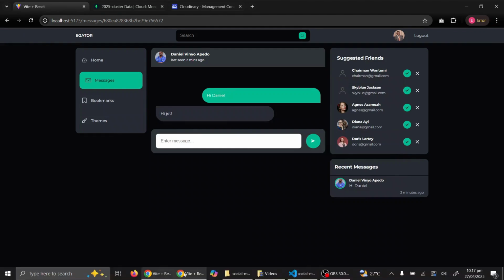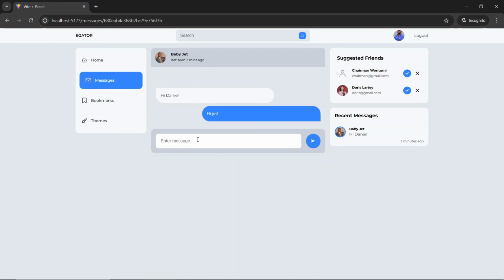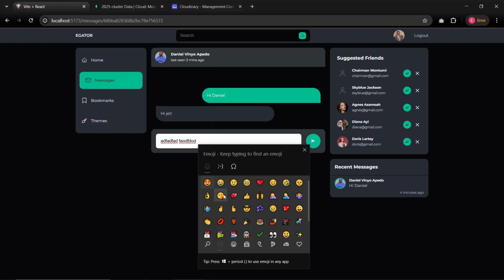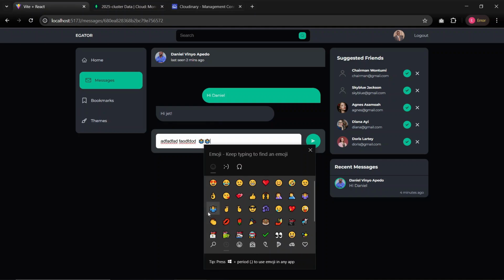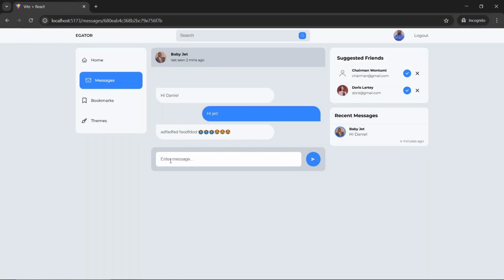Okay, so there's Daniel who is chatting BabyJet, and there's BabyJet chatting Daniel. So yeah, we can go ahead and actually send more stuff. We can add emojis and all that, and I'm going to send, and once I hit it, you can see that comes instantly.